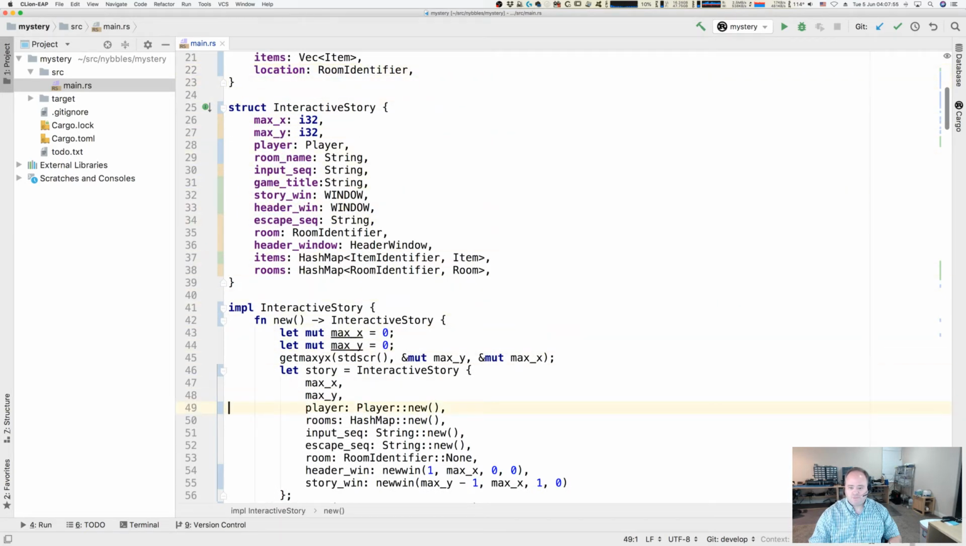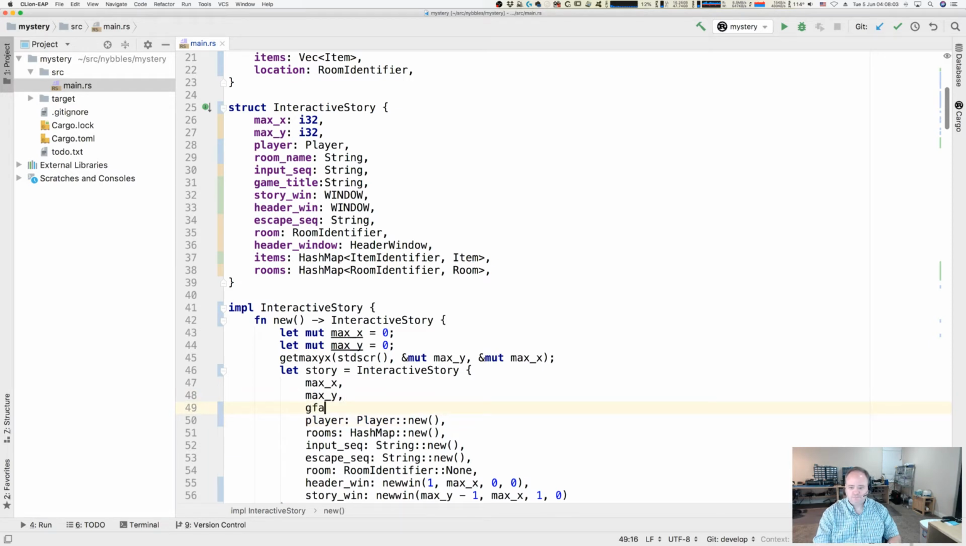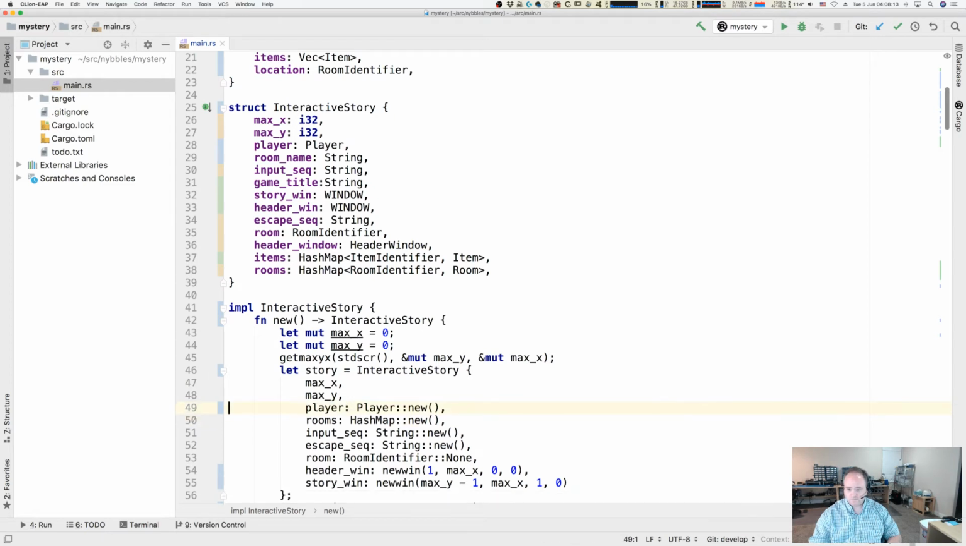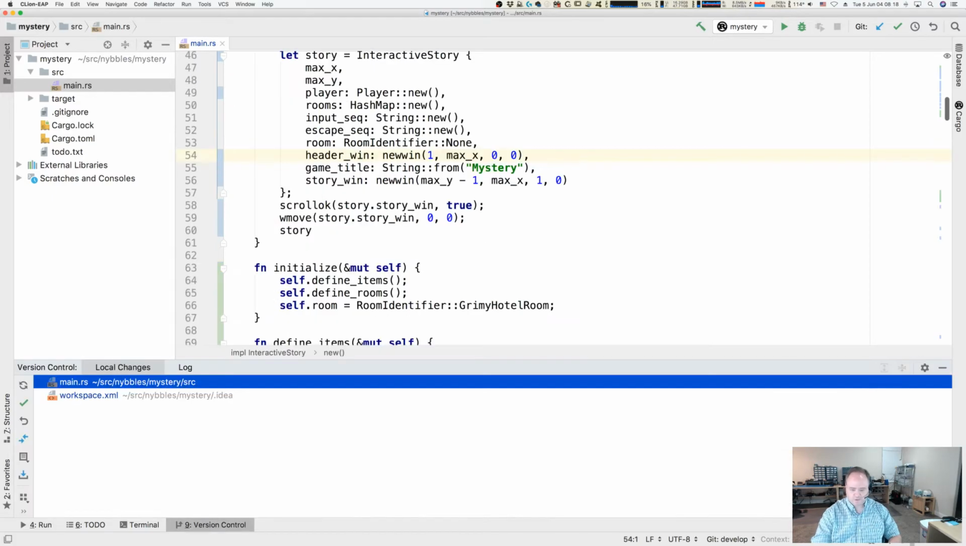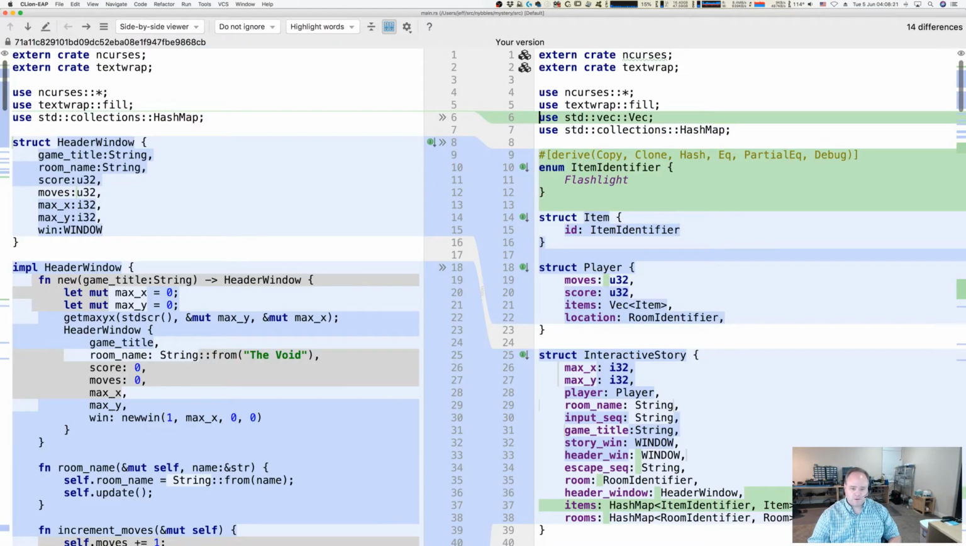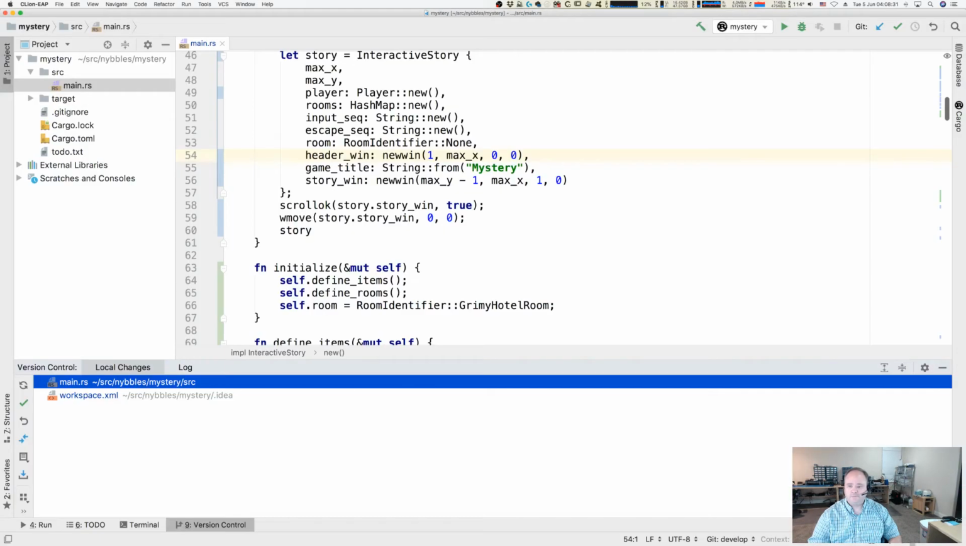Room name, right. And then we need game title. So game title was a string from mystery. And room name, we defaulted to the void. All right.